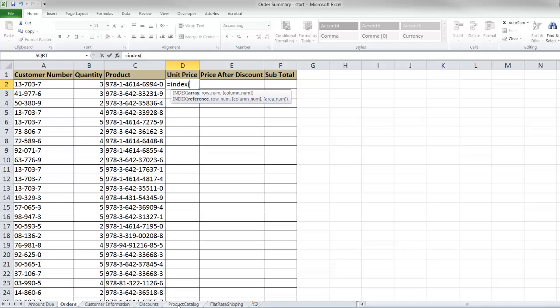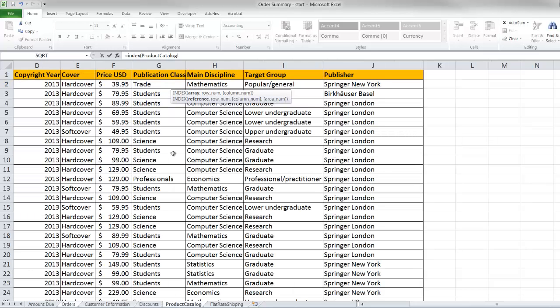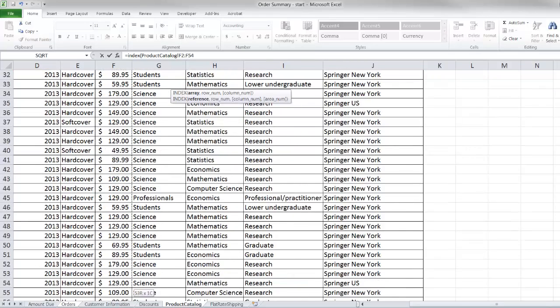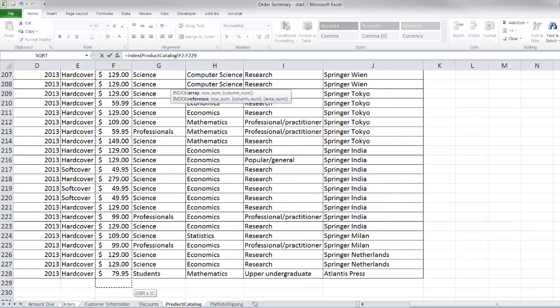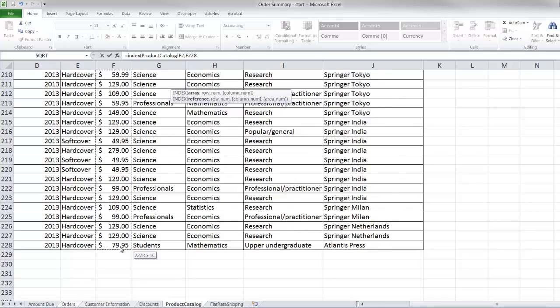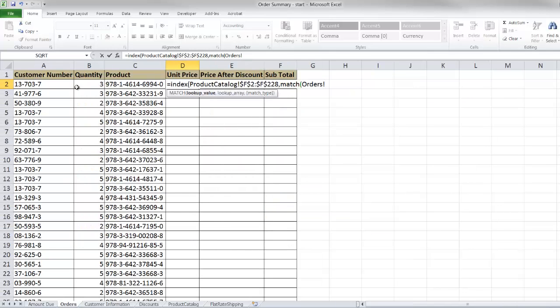The array will actually come from the product catalog. We want to return the price. So let's go ahead and highlight this entire range of data. Looks like we have about 227 different books. We'll now use our match to find the correct row. So if we go back here, we need to look up the product number, which is here.